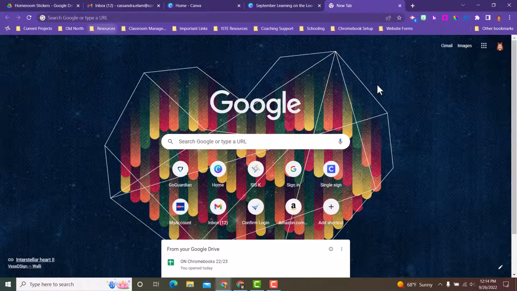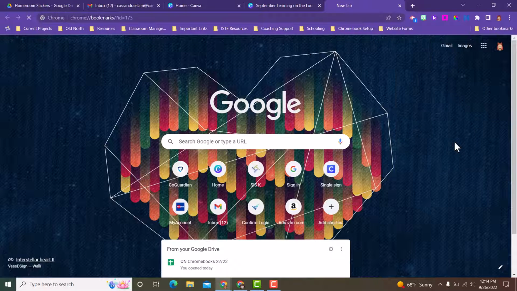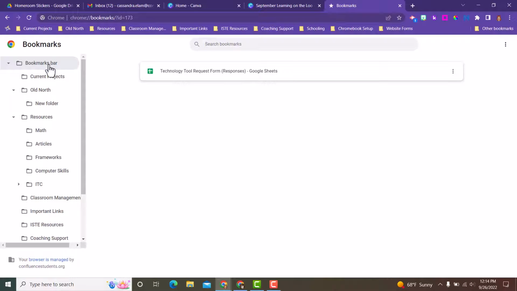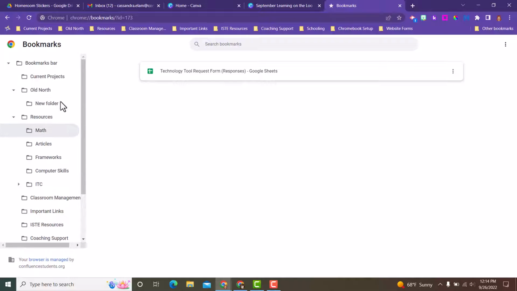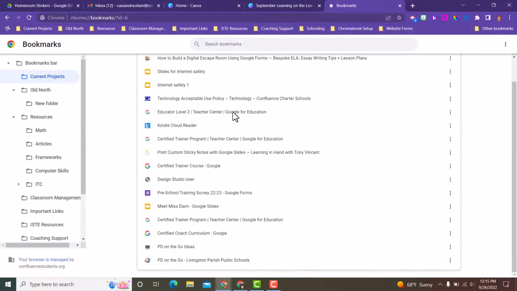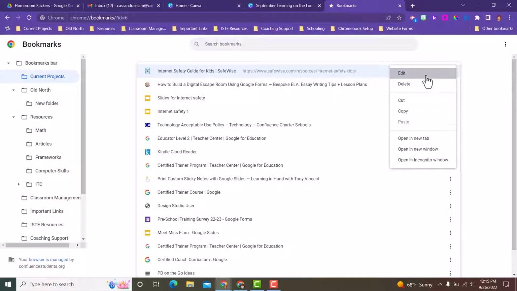So let's get started. In order to actually enter into the Bookmark Manager, I'm going to right-click any bookmark that I have at the top and simply select the Bookmark Manager. From there, I'm going to be able to see all of the folders that I currently have, all of the subfolders, and if I click into that folder, I will be able to see what I have saved. So if I click those dots, I can edit the bookmark, change the name, change the URL. I can delete it entirely.